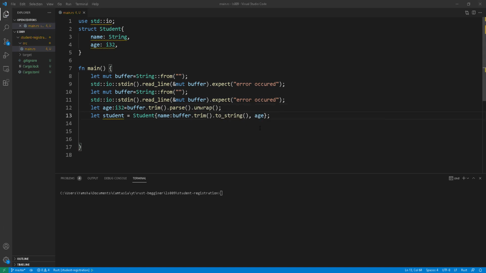If you notice here, the parameter name and the field name are both called age. So you can explicitly type it like this, age colon age, as in key value pair. However, because the field and the parameter are the same, you can just do what we call the field init shorthand and just leave age in there.